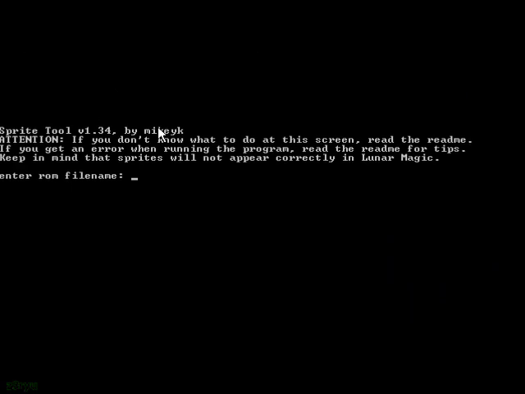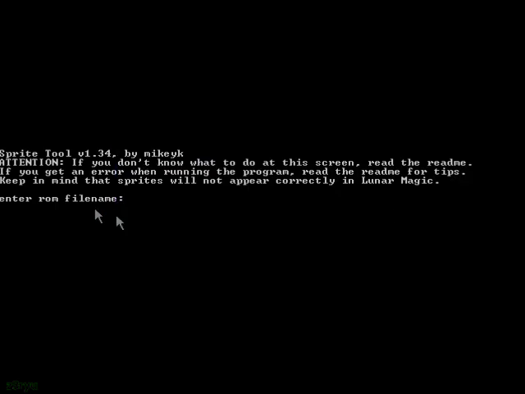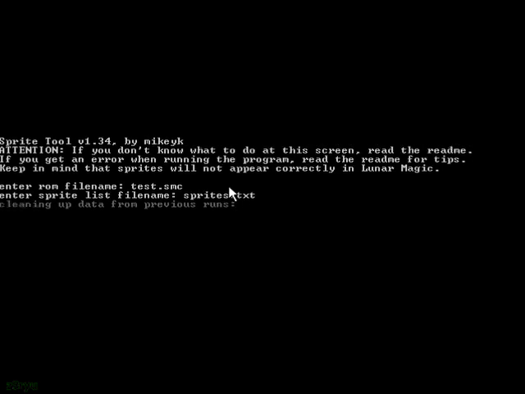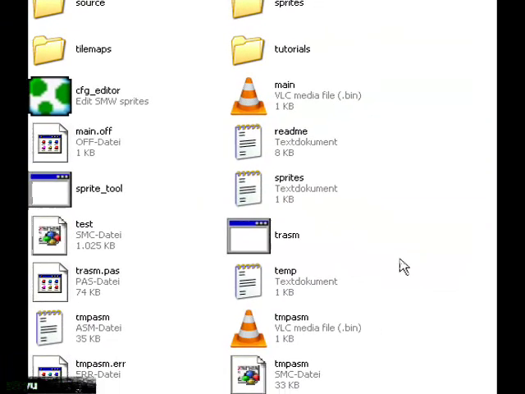We enter the ROM file name. For me this is, wait, that's too long. Let's just call it test. Okay, test and then add SMC. And the sprite file name, which is sprites.txt for us. And yeah, sprite insert successfully. You will get that if you didn't do anything wrong. So we push a button and close this. And now the Hammer Brother is already implemented into our ROM.